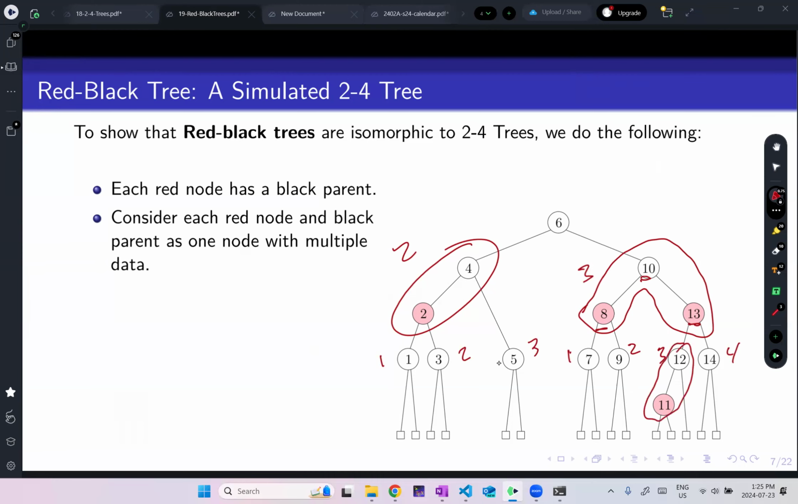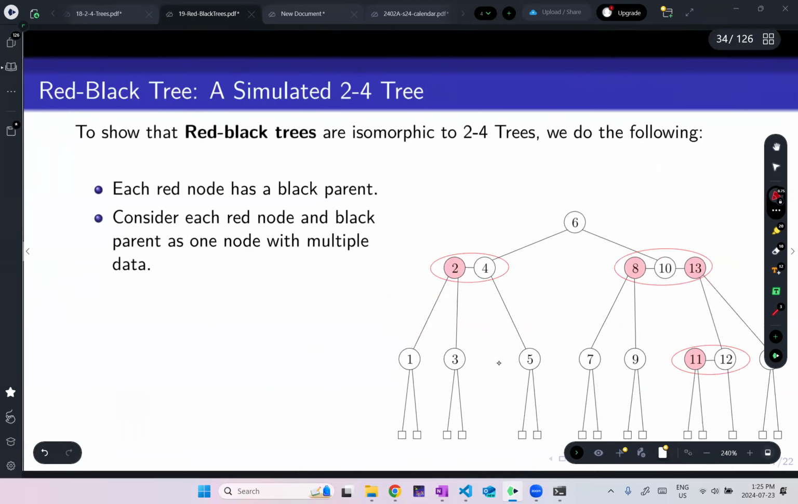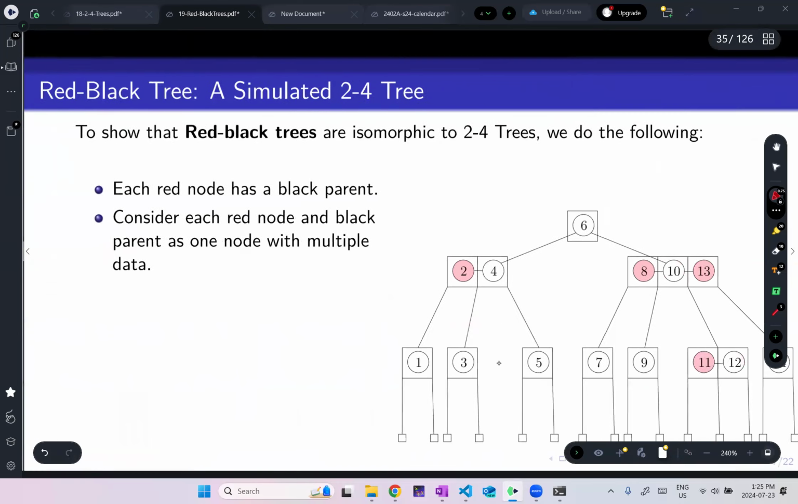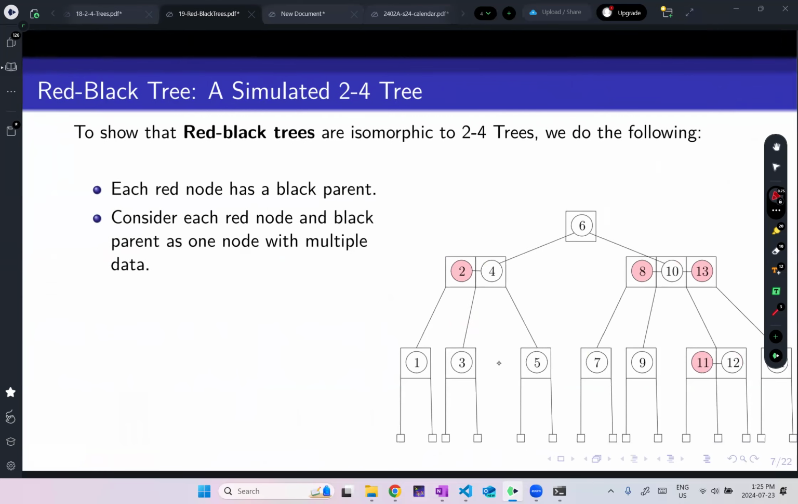So I can basically restructure my red-black tree. I just redraw it, and I could put some fancy squares around it if you want. And there's my 2,4 tree. Even the operations, to jump from here to here is one move in my 2,4 tree. It's also one move in my red-black tree. Questions? So that's what isomorphic means. It means they have the same structure, but implemented slightly differently.